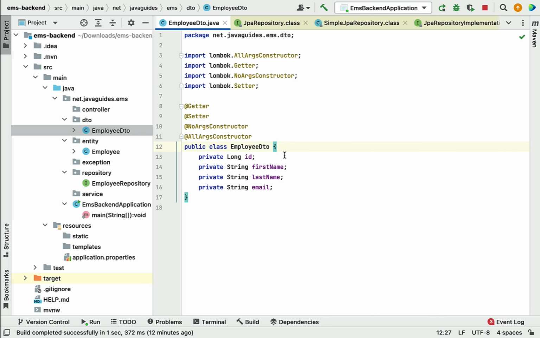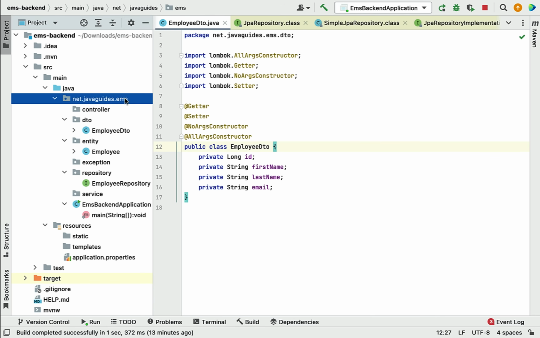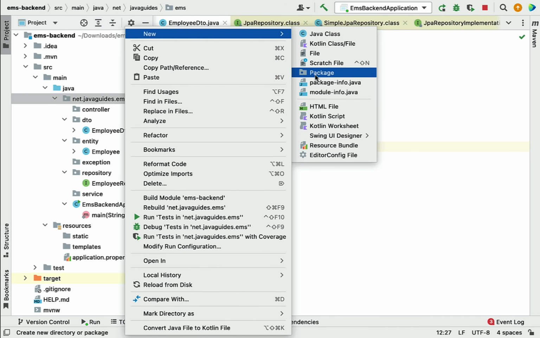Next, let us create an EmployeeMapper class to map employee entity to employee DTO and employee DTO to employee entity. So whenever we build the RESTful services, then we have to convert employee DTO into employee JPA entity and employee JPA entity into employee DTO, right? So instead of writing the same logic in all the classes, let's create a mapper class and let's keep the common logic. So here what we'll do, we'll create a new package. Let's call it as mapper.